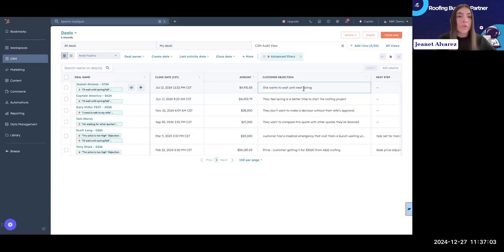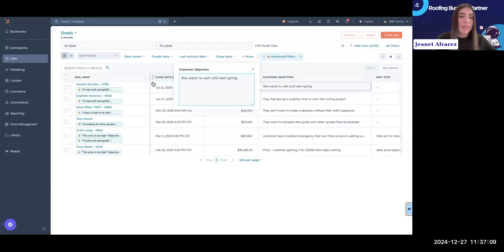and I'll show you in a minute how that gets built. But basically, we're going to grab keywords from here. So for example, I have my Jeanette test in here. She wants to wait until next spring to replace her roof.